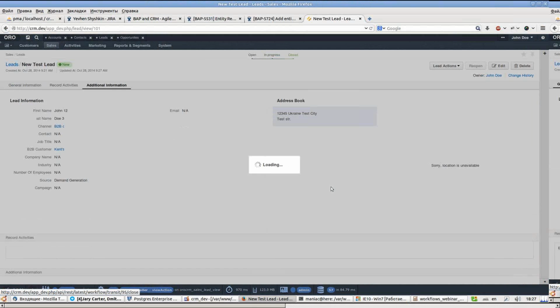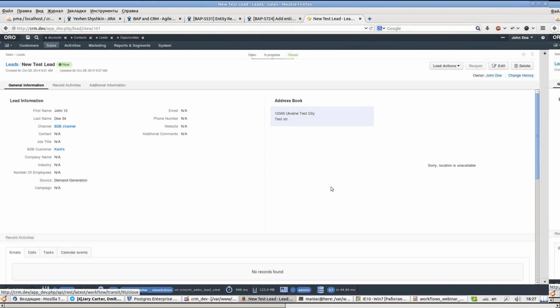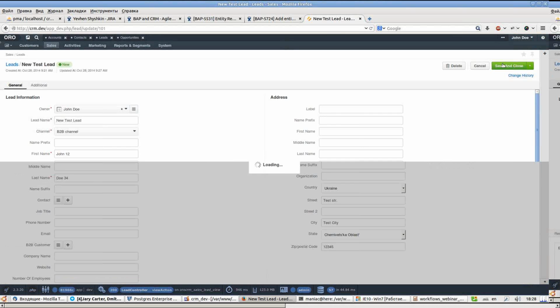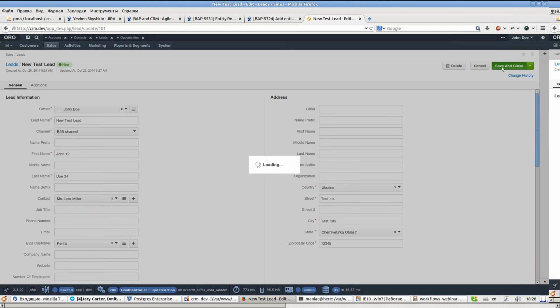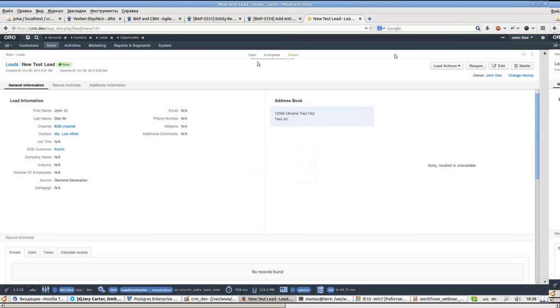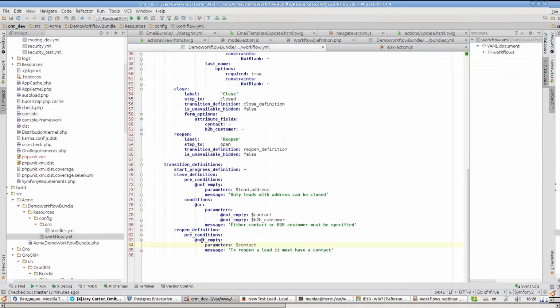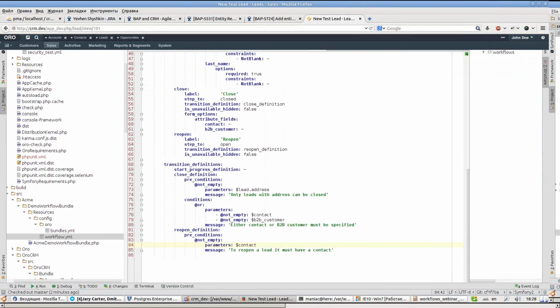And we can do it because at least one of these attributes was specified. To reopen, the lead must have a contact. Let's add a contact to the lead. Yep, and we are on the closed step again. And now let's go to the reopen definition. The reopen definition checks that the contact must not be empty. Now we can do reopen.